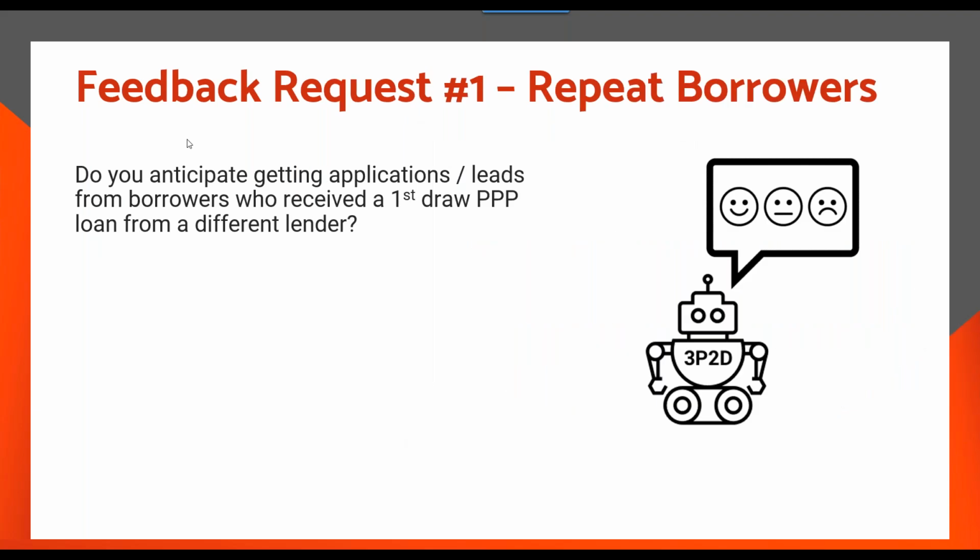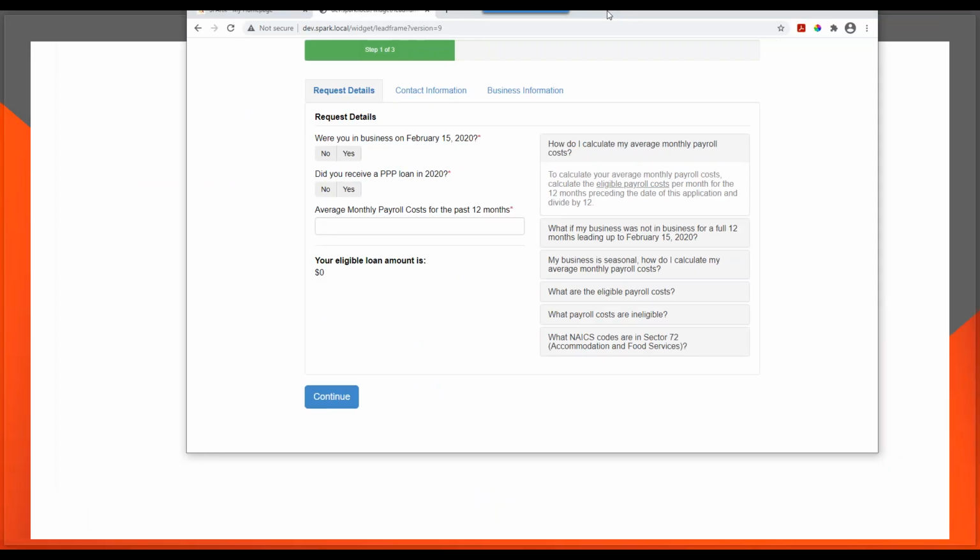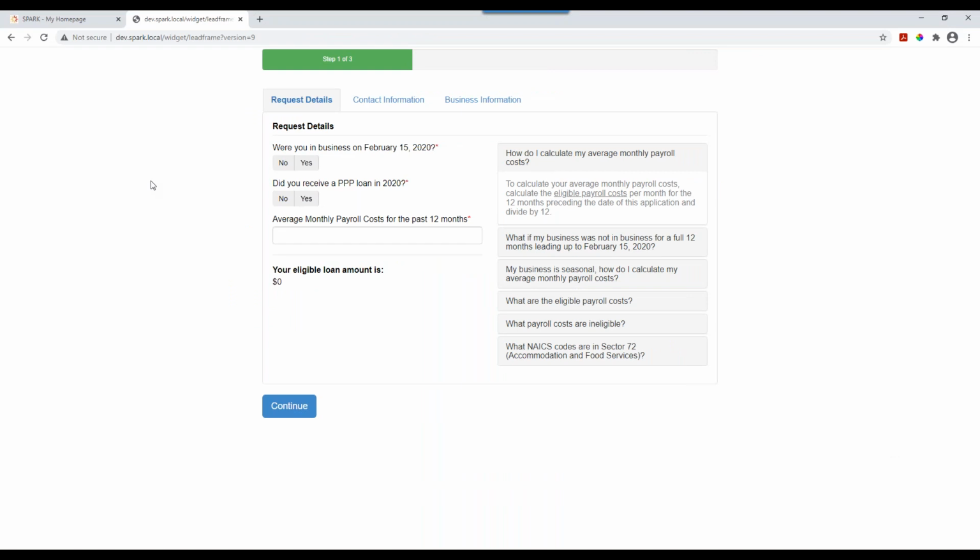This is our first feedback request. We're curious how many of you anticipate getting applicants who received a first draw from a different lender. That's one of the areas where we're going to be interested in some feedback to see how much volume you may be expecting. All right, let's jump out into our demo. And again, this is the lead form that would be embedded within your website if you choose to take advantage of it.